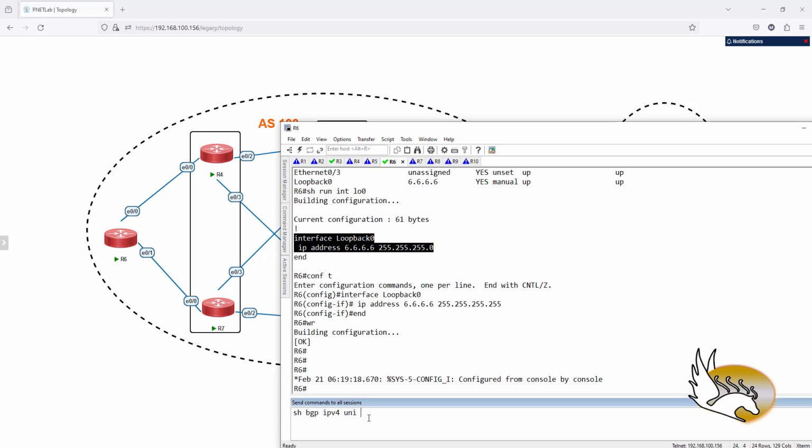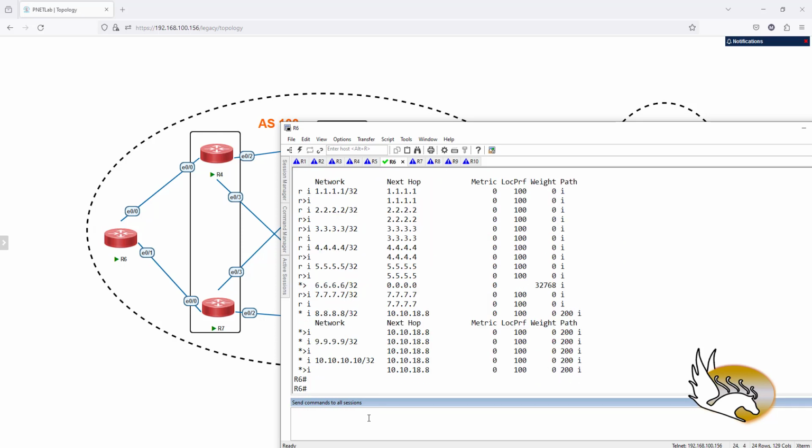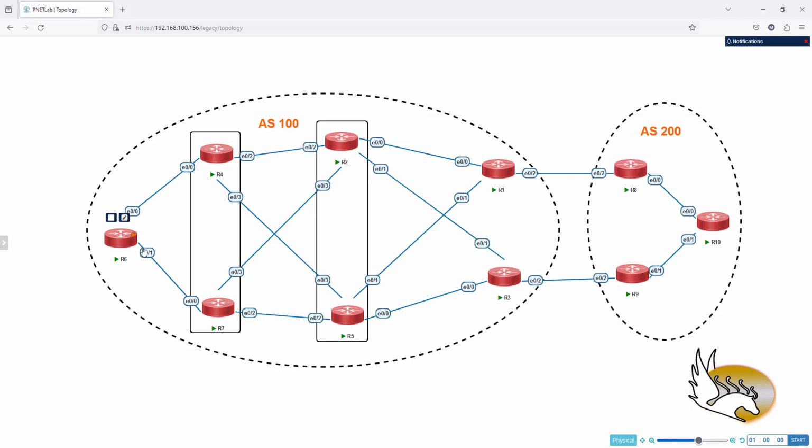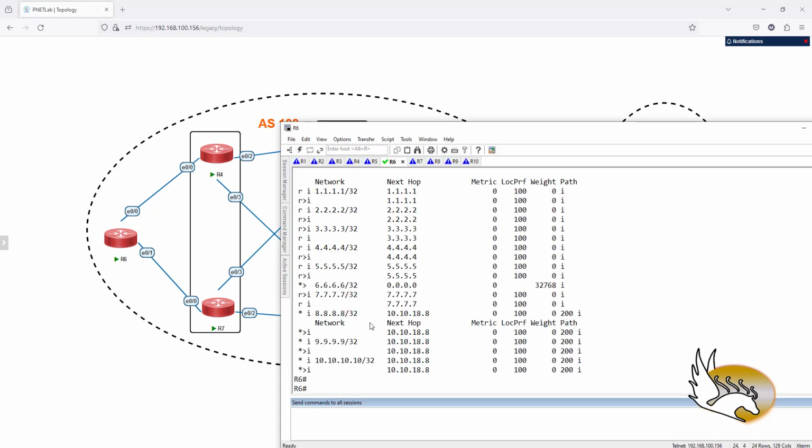So one more time, if I just go with show BGP IPv4 unicast, now I should see all the prefixes 1, 2, 3, 4, 5, 6, 7, 8, 9, and 10 are here. Okay, the other thing is I'm going to check something on router 6. I want to see what is going to happen when I check router 10's loopback. So I'm going to say on router 6, show BGP IPv4 unicast 10.10.10.10, or you can say show IP BGP 10.10.10.10.